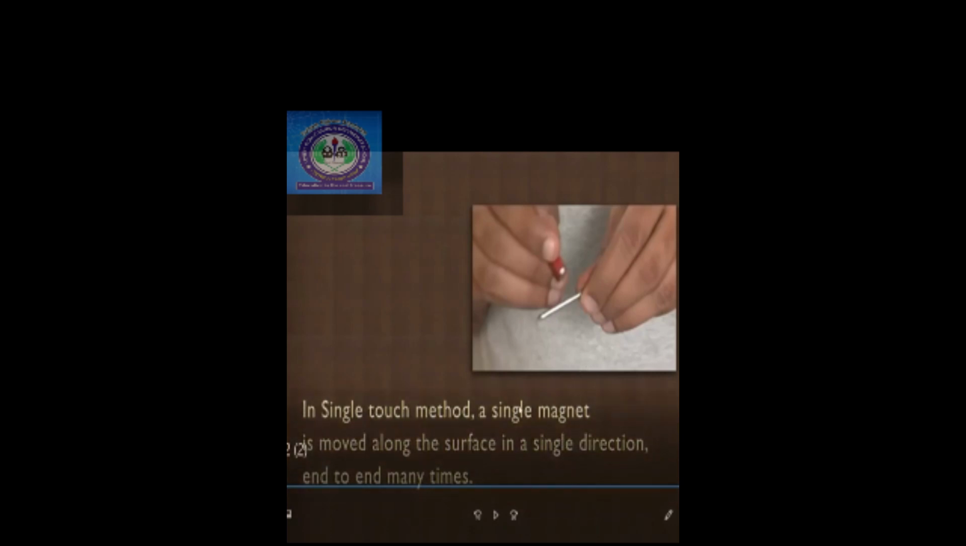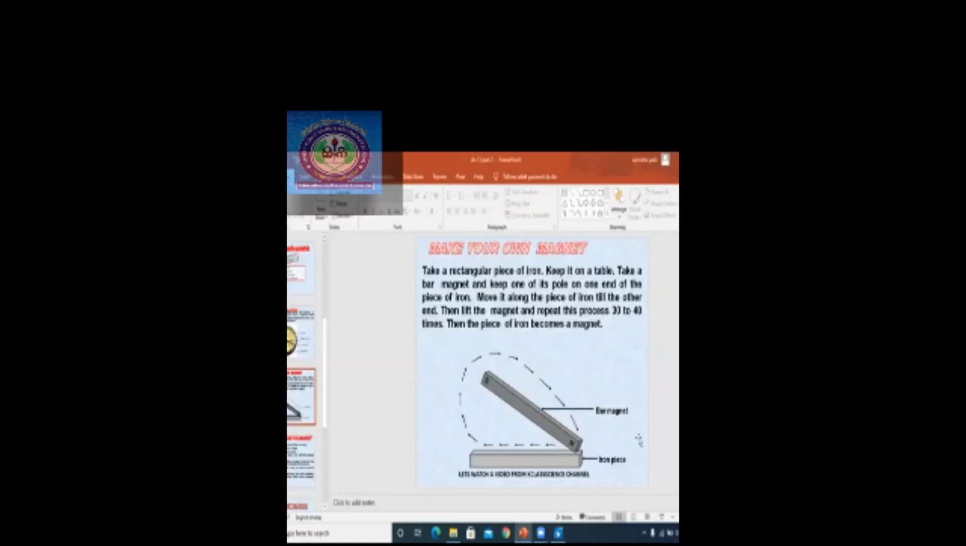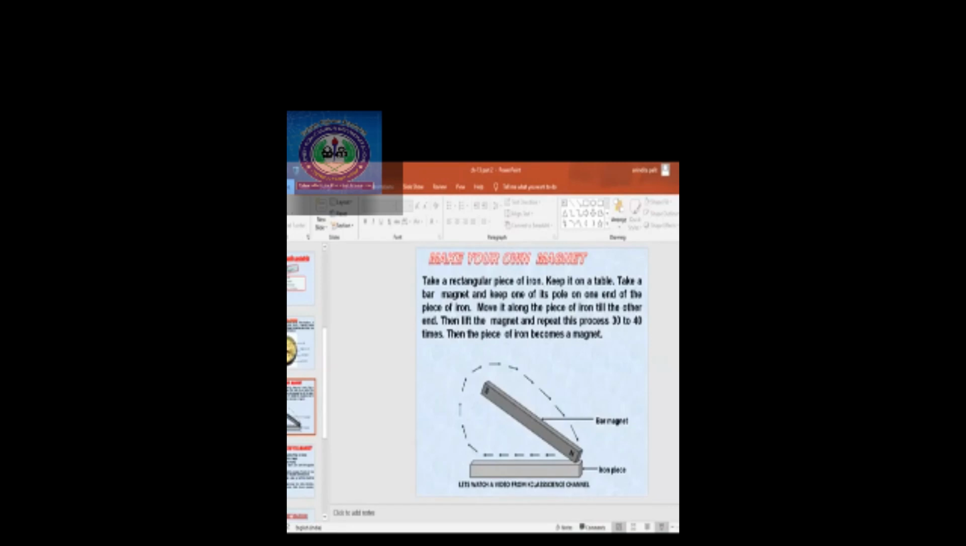Okay, and it is a temporary magnet, so it will lose its magnetic power within 2-3 minutes. So it is a temporary magnet which we are making. Now make as many magnets as you can with this method. It's so easy and fun, right? Okay, so let us continue.